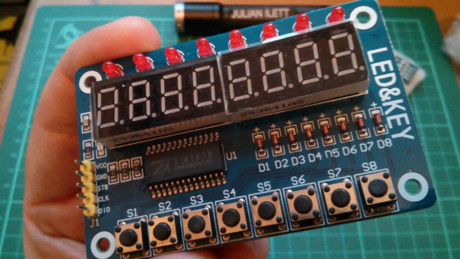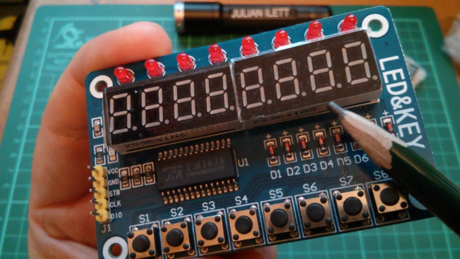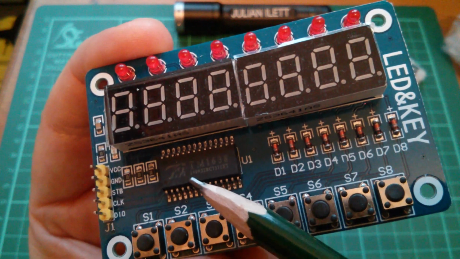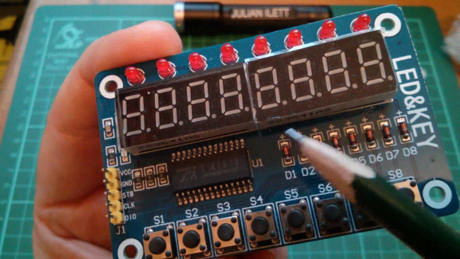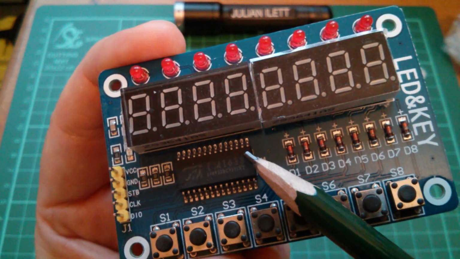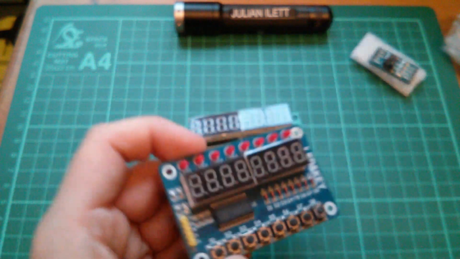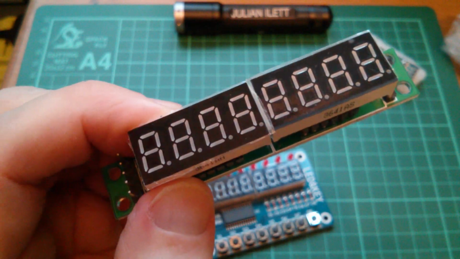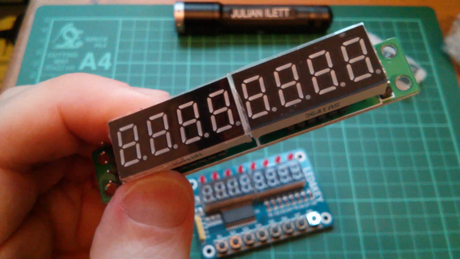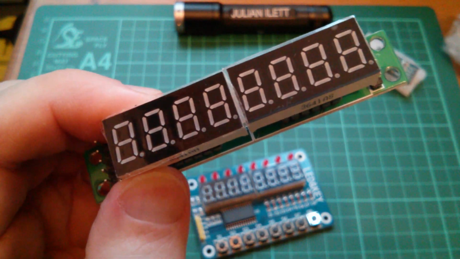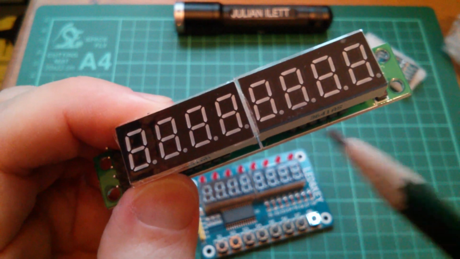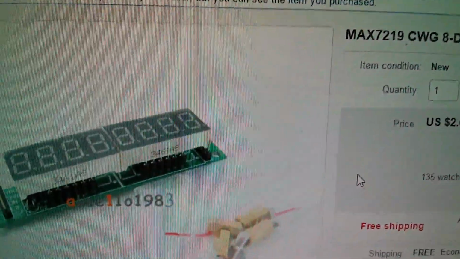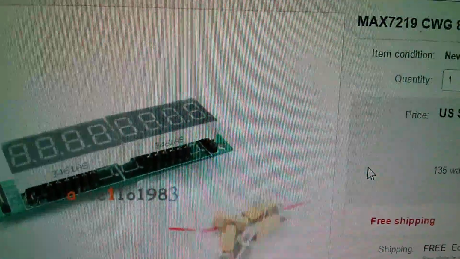Now, recently I bought this module, which has 7-segment displays, plus LEDs, plus switches, and this uses the TM1638. But this chip doesn't have the 7-segment decode logic. So that's one advantage of the MAX7219. This, of course, doesn't have the keys, but you can just throw binary values at this and it will display them as numbers. So this item on eBay, once again, it comes from Alice Womano 1983.